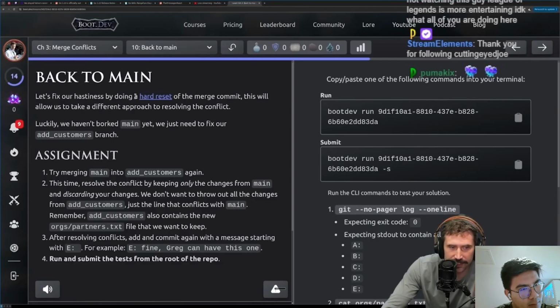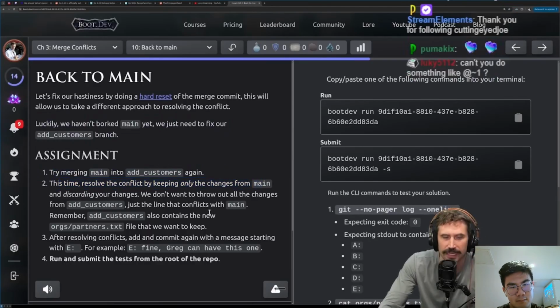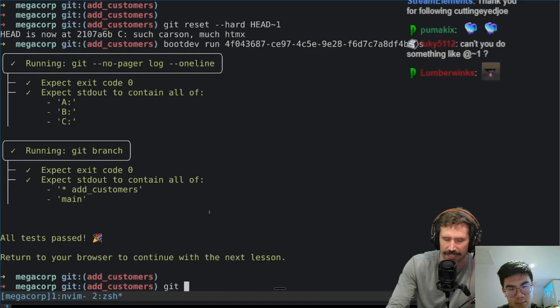All right. Let's fix our hastiness by doing a hard reset. Yeah, we already did that. Luckily, we haven't borked main yet. All right, here we go. Try merging main into customers again. This time, resolve the conflict by keeping only the changes from main. I want to see something because I may accidentally have rerere on, and if I do, then it's going to say it's all fixed.